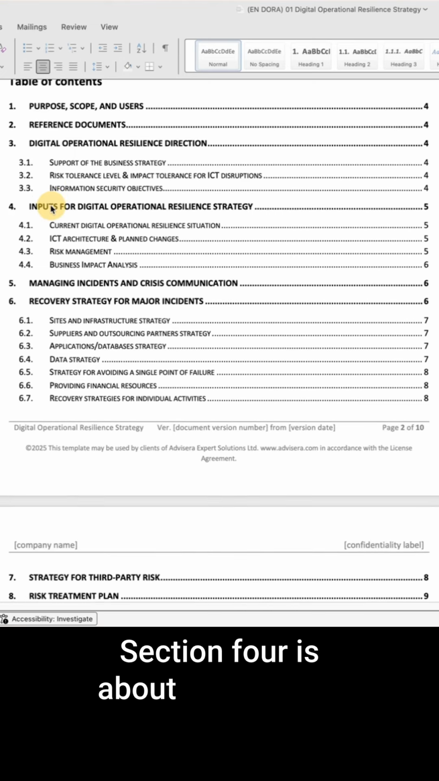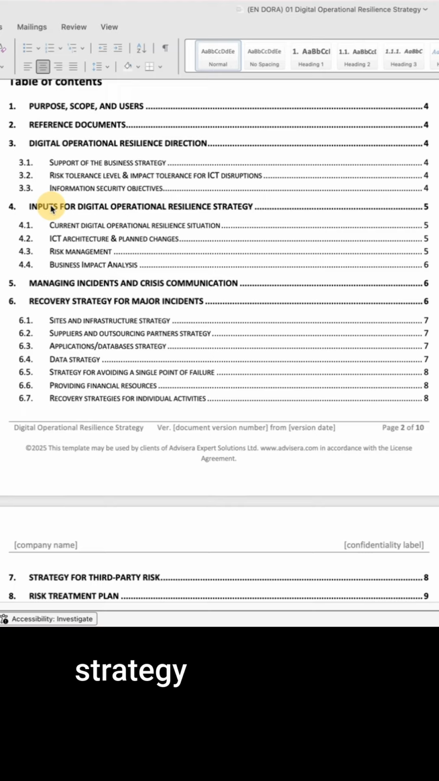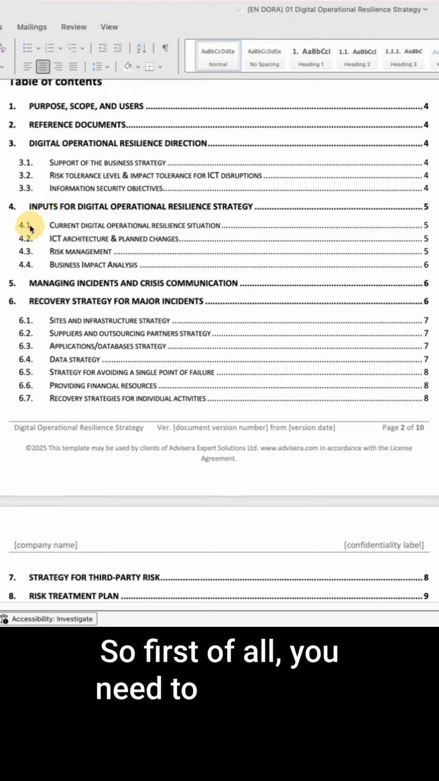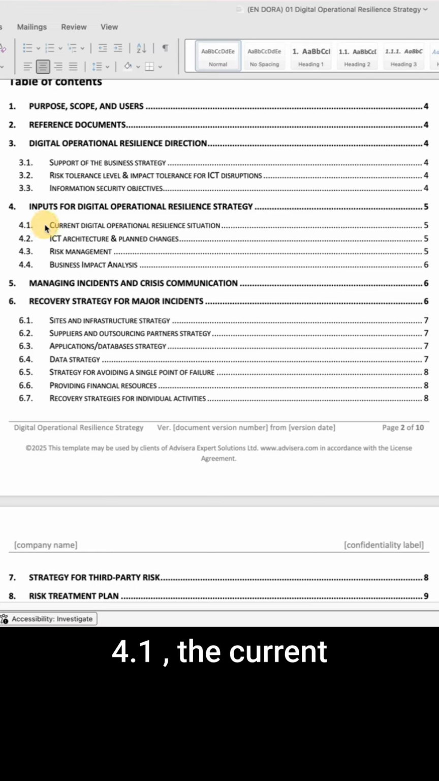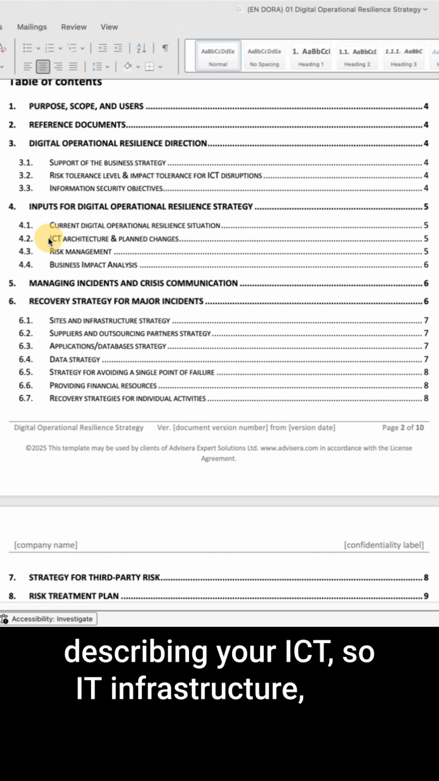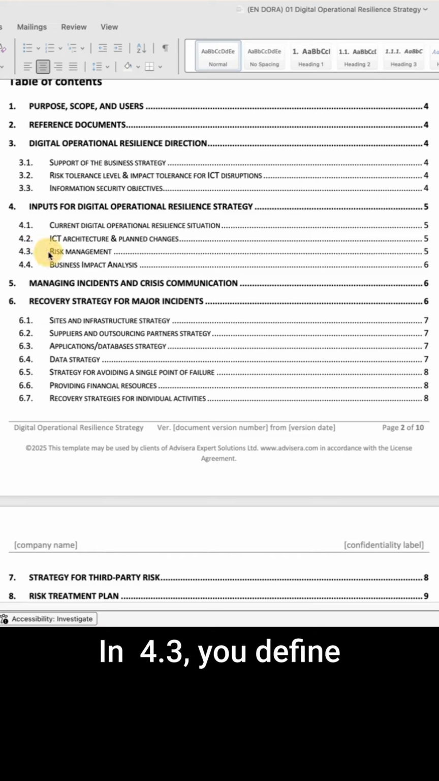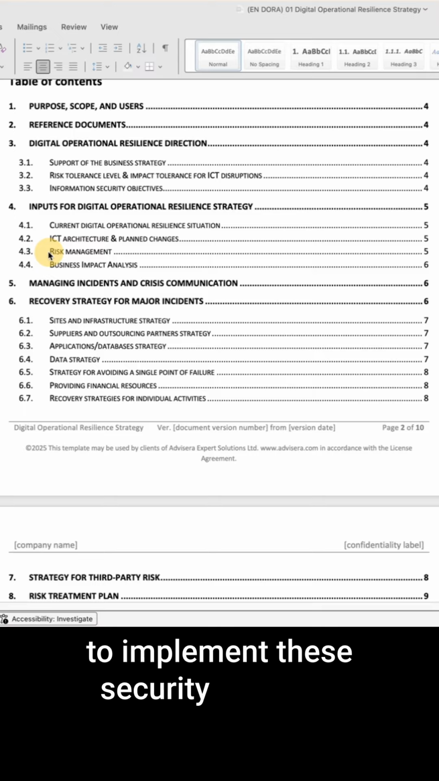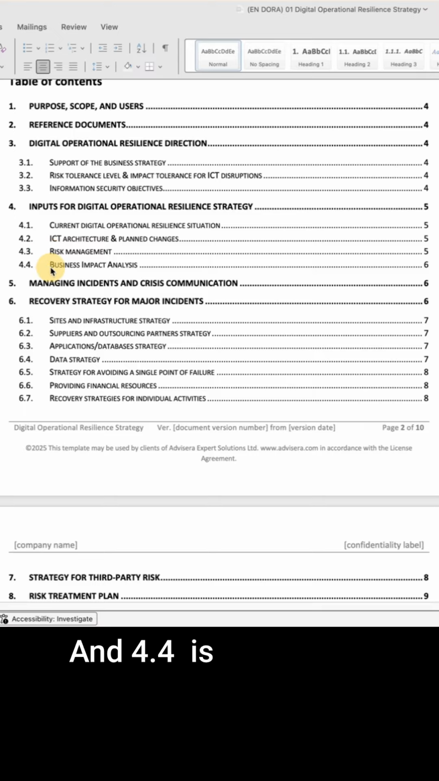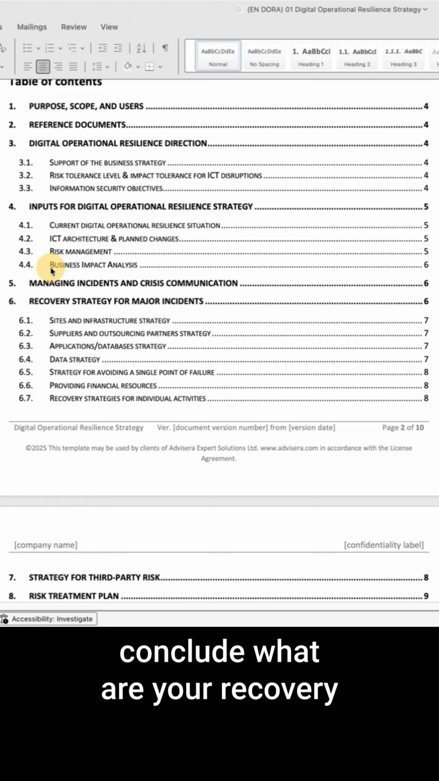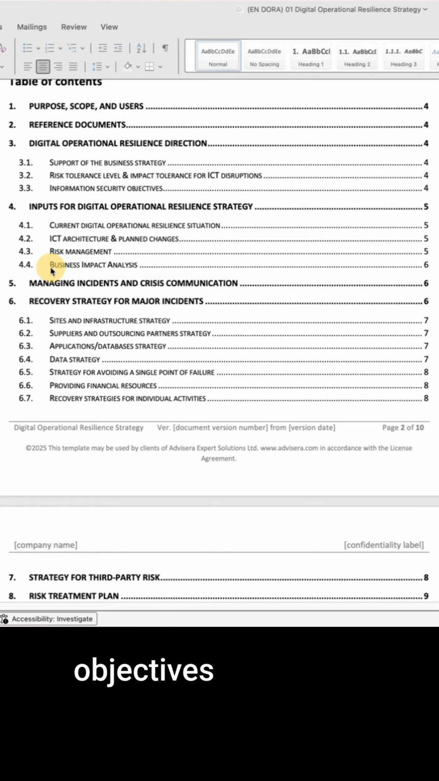Section 4 is about what this strategy is based upon. So first of all, you need to analyze, in 4.1, the current resilience situation in the company. In 4.2, you describe your ICT or IT infrastructure and also the planned changes to it. In 4.3, you define how you're going to manage the risks and implement security controls. And 4.4 is business impact analysis. So basically how you're going to conclude what your recovery time objectives, recovery point objectives, and so on are.